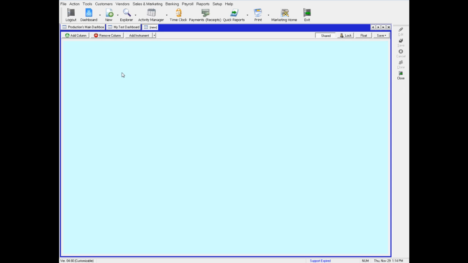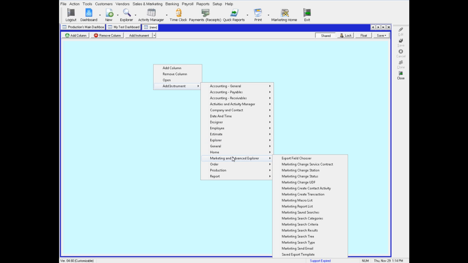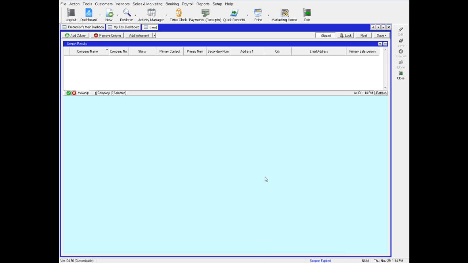And what we're going to do is right-click, add an instrument, and then for here we want to do Marketing and Advanced Explorer, and there's an instrument in here called Marketing Search Results. When I initially add this instrument, there's no information there because we haven't told it what to use yet. So what I want to do is go to the drop-down here, and we'll say Edit.